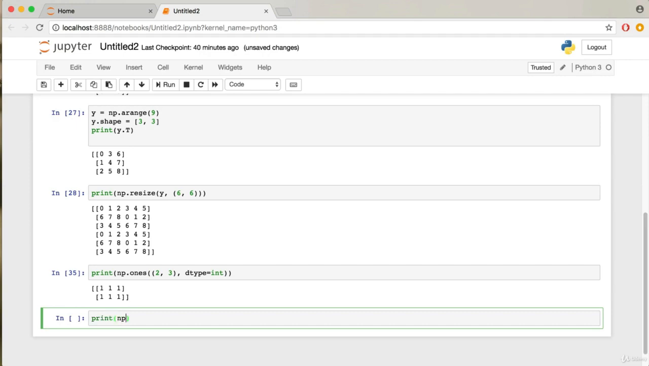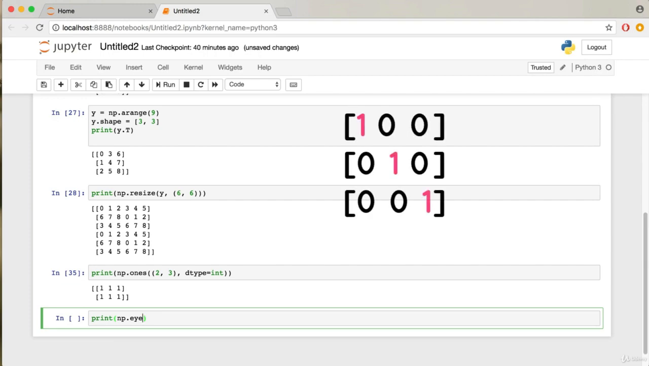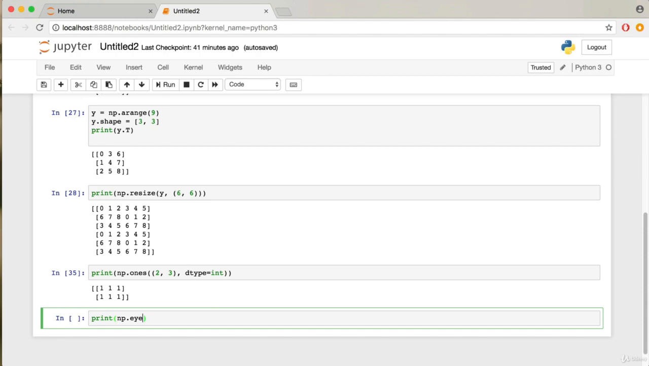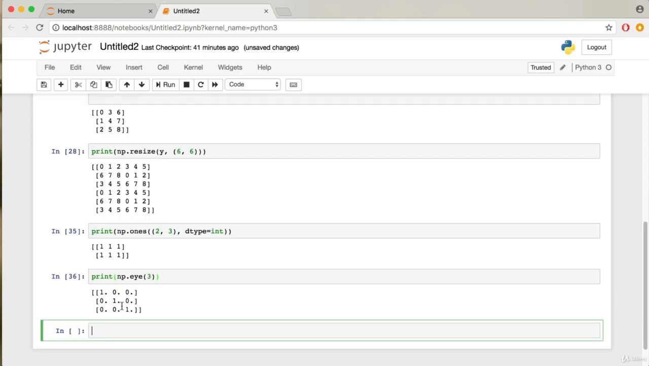We'll go ahead and print it, np.eye. This creates a square matrix, meaning an equal amount of rows and columns, where all the diagonal elements are ones and other elements are zeros. This is very often used in linear algebraic operations. This will always return a two-dimensional array such that the argument is a number that specifies the columns and rows. If we specify 3, we'll get an identity matrix with 3 rows and 3 columns.